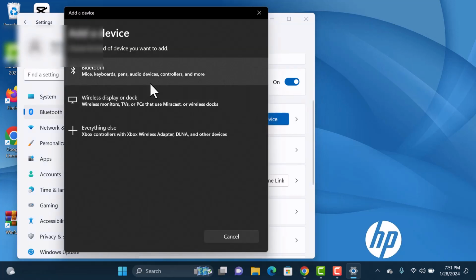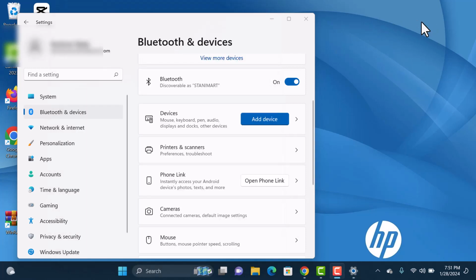They will ask you Bluetooth, wireless. Maybe you want to link your phone to your computer, you do that in this particular section that says phone linking. You just open it and then update the app in case your own app is not updated. Update it from the Microsoft Store. It's free. And then connect your phone to your computer.